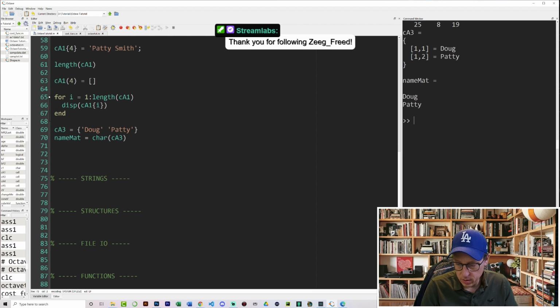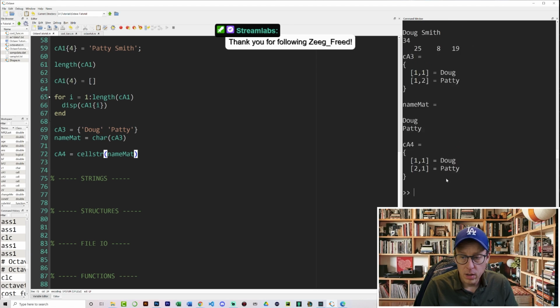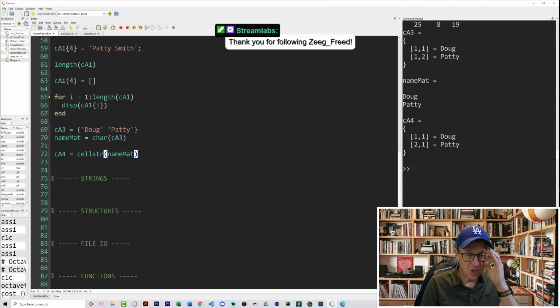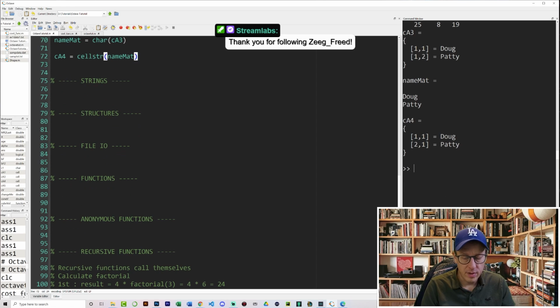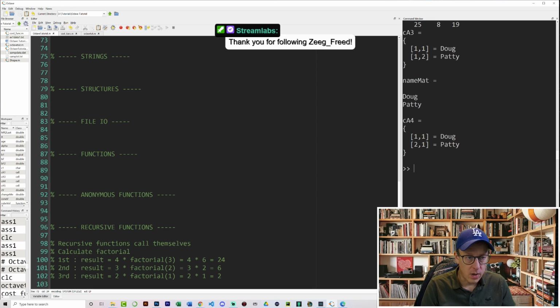What else would we like to do? Well, we could also get a character array and convert it into a cell array. So we can go CA, let's call this CA4. And you would just type in cellstr like that and name matrix. And there we are. And run that guy. And there you are. Okay, so pretty neat stuff. All right, so that's a lot of stuff on working with cell arrays.